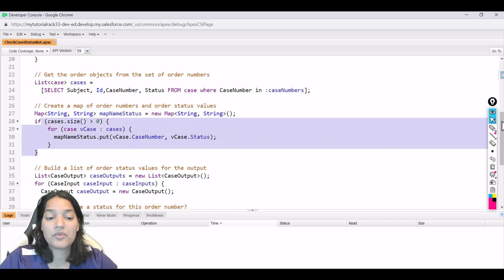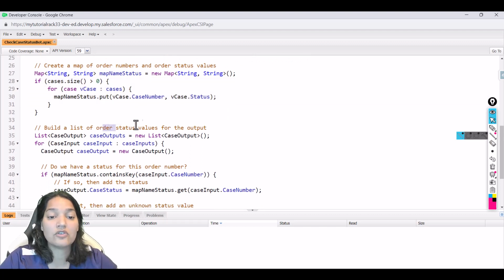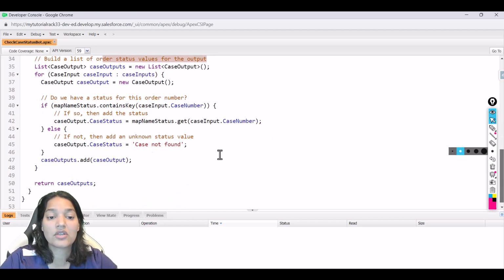Then we build a list of order status values for the output. Now we need to return all these statuses back, right? And let's say if the user has entered a wrong case number, we want to tell them it's a wrong case number or case not found. So we created a map here and now we are building a list of order status for the output, because in the output we are just going to be returning the list of status.